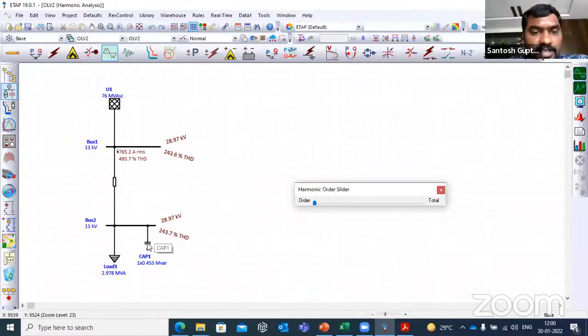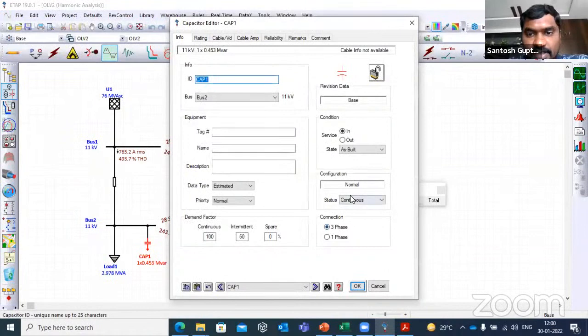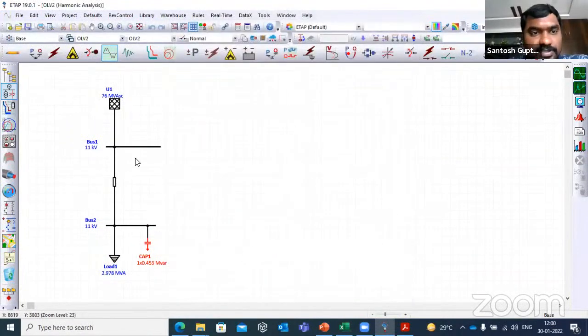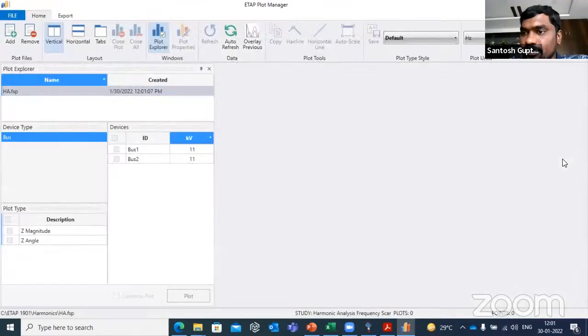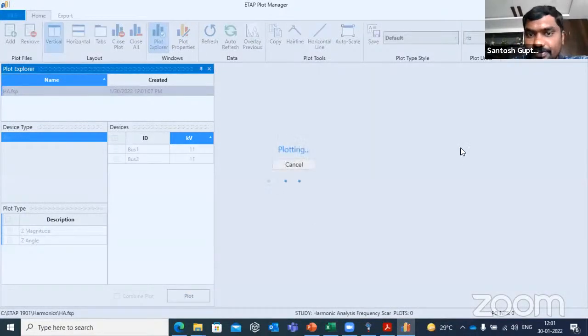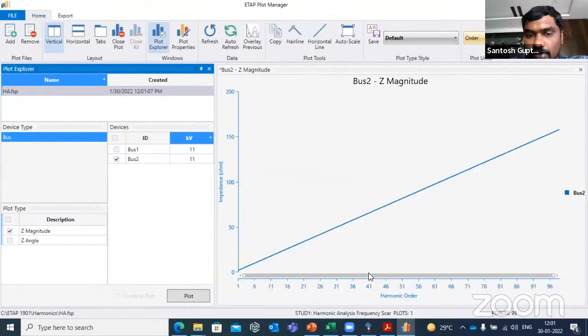Okay, so I will just make this capacitor out of service. I just don't want to show this, and let me run a frequency scan. It means what is the impedance offered by the system to each individual harmonic. I am going to see that here. Okay, I just ran a frequency scan, and I will just go to the plots. On bus 2, I want to see the Z magnitude. Okay, I want to see the harmonic order.